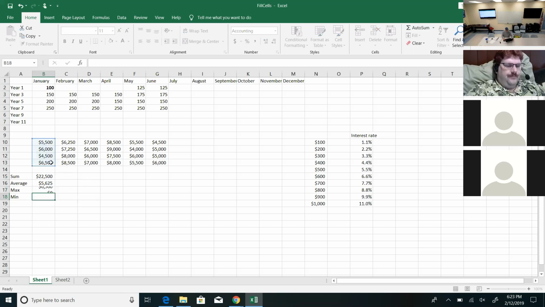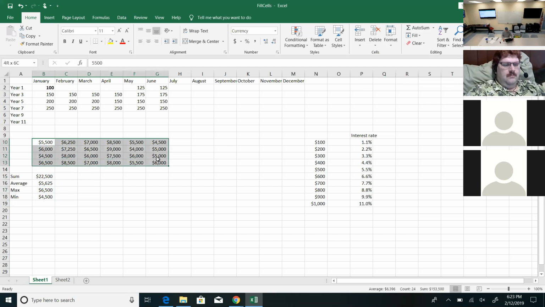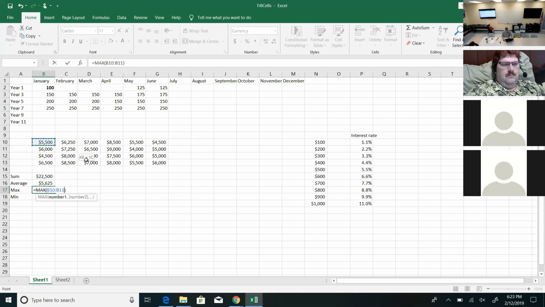Select the cells that I want, and then min. I could just as easily for max and min have max. I could have selected the entire block, and would have done the maximum from that entire block. So you have the flexibility to do all of that.